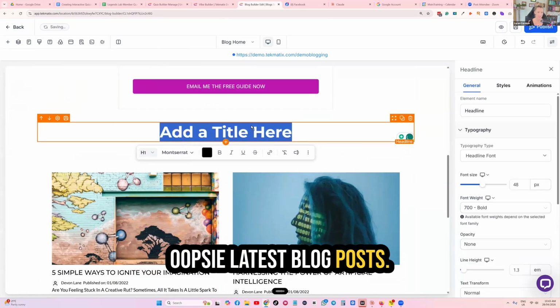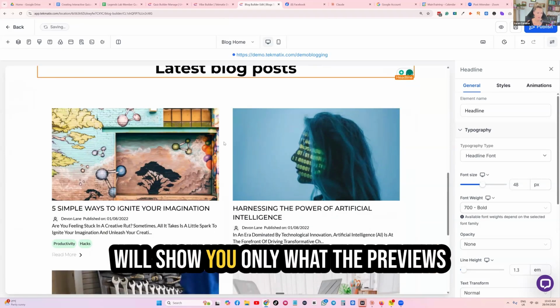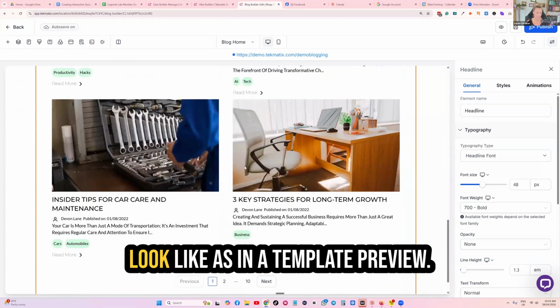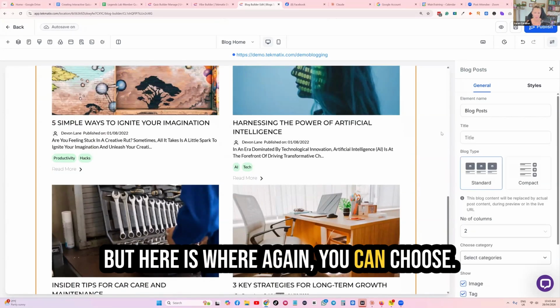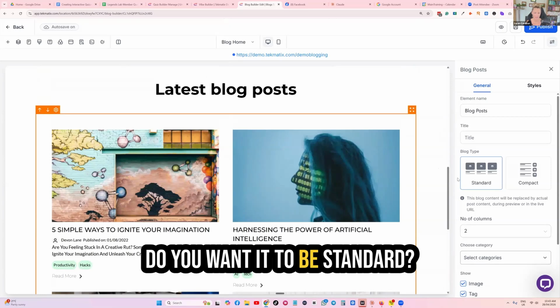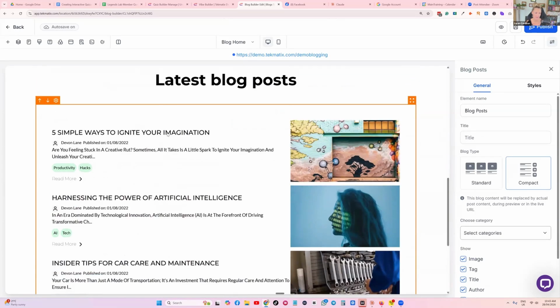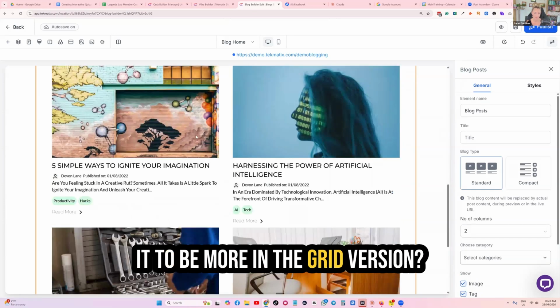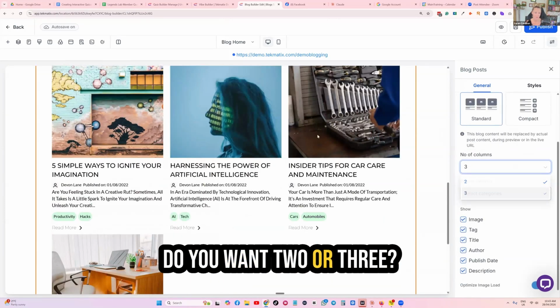Latest blog posts. And what this will do here is this will show you only what the previews look like as in a template preview. But here is where, again, you can choose, do you want it to be standard? Do you want it to be compact like this? So it shows like that, or do you want it to be more in the grid version? How many columns do you want? Do you want 2 or 3?